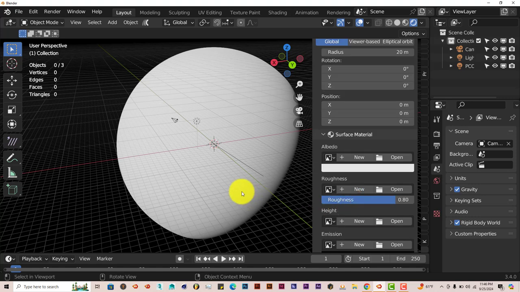The thing about this add-on, though, is that it doesn't come with textures. So you would have to import the textures yourself or apply the textures yourself, which is not a big thing. I'll show you how you can do that with the add-on. The add-on makes it pretty easy because it sets up the node system for you.